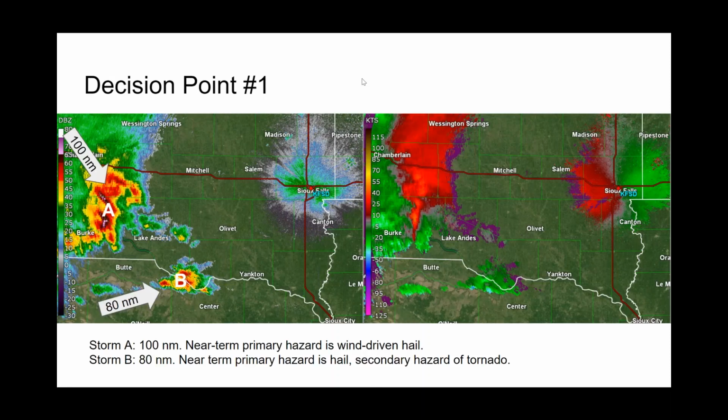We're heading up to southeast South Dakota. We've got a pretty solid storm cluster at point A here, and A is about 100 nautical miles from the radar. Storm B over here is developing rapidly, and that's more of a supercellular storm. That's at about 80 nautical miles from the radar. So we're at pretty great distance. These things are moving generally toward the radar.